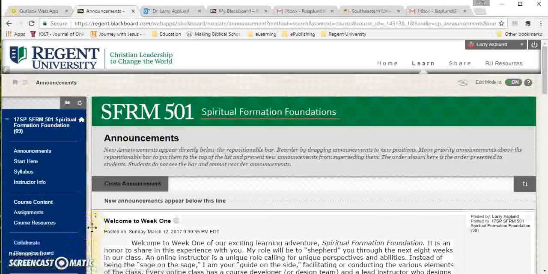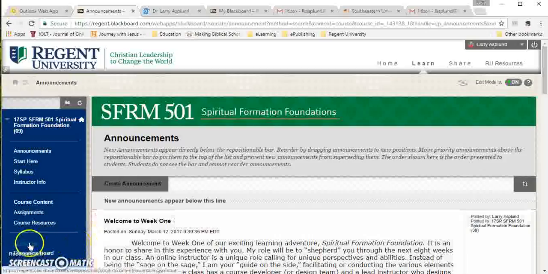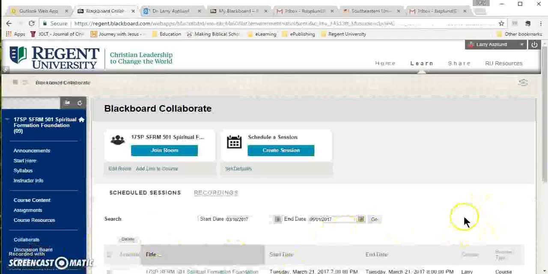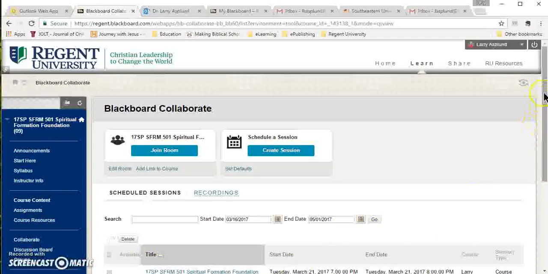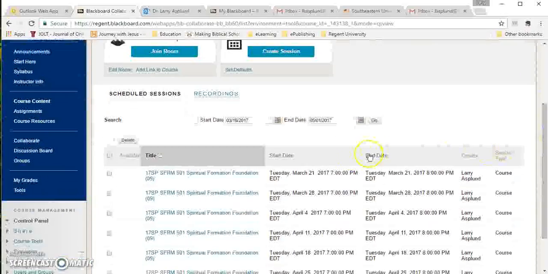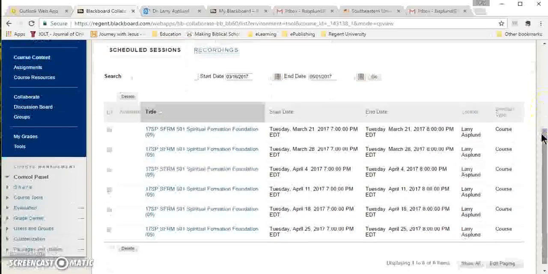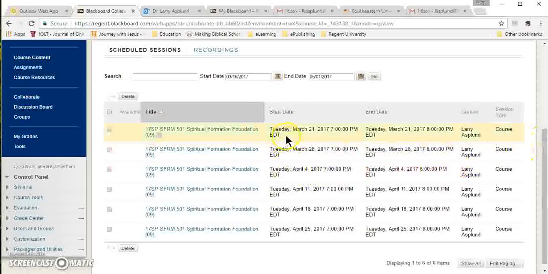So in order to access your Collaborate session, you'll come to your main course page, and down here on the left navigation column, you'll click the Collaborate button. And when you do, you will come up to the Blackboard Collaborate room. This is just today's date, which is automatically appearing, but I extended it out to May the 1st, so you could see all 6 of our scheduled Collaborate sessions. You will notice that all 6 of them take place on a Tuesday night, 7 o'clock p.m. Eastern Daylight Savings Time.